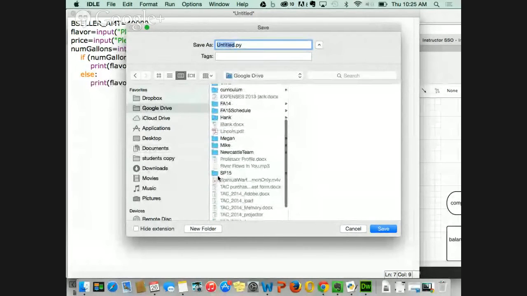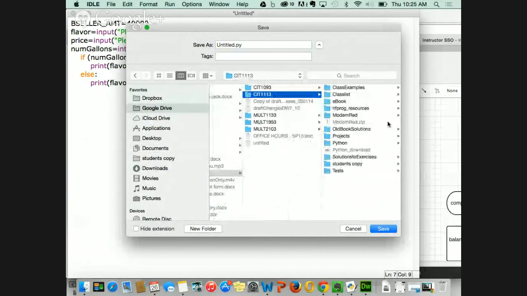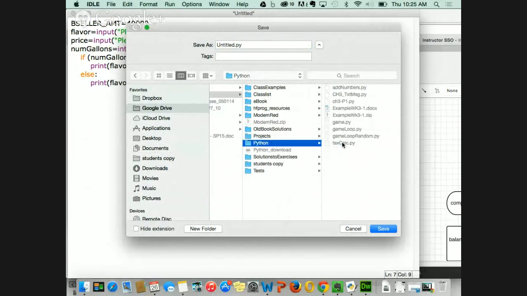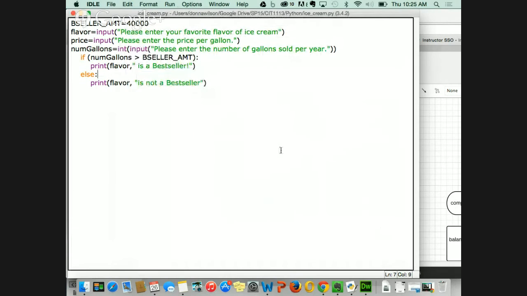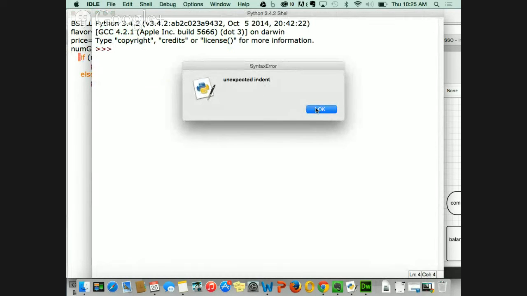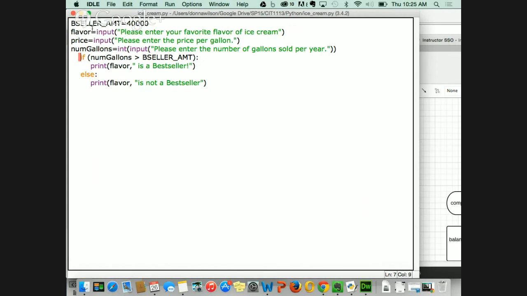But if I say in here, SP15. Let's see, Python. This is ice cream problem. Okay. Okay, let's see what happens. Run module. Unexpected indent. That's what I always mess up on. It doesn't like the, okay, so the first time it doesn't need to be indented, I guess. Is that what it's saying? What about this? I've never had a language that was picky about that. It's usually for readability.